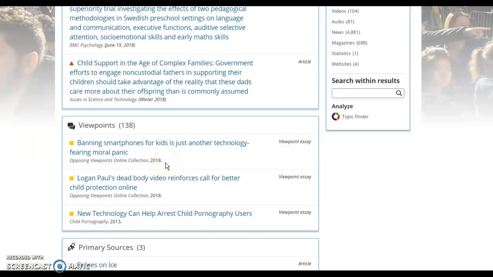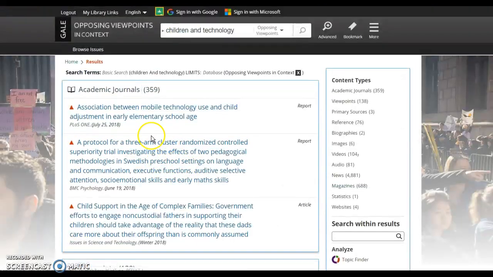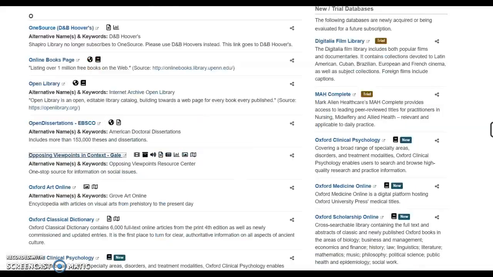But banning smartphones for kids is just another technology fearing moral panic. Ooh, that looks kind of interesting. Anyway, okay. So that's how you pull up Opposing Viewpoints.